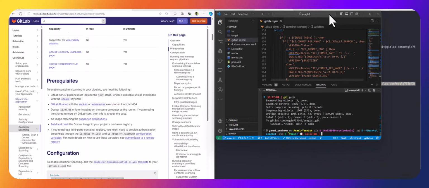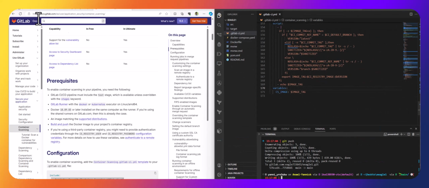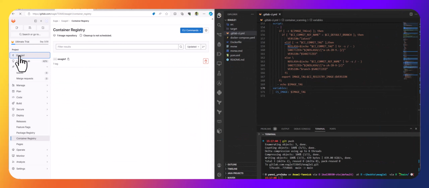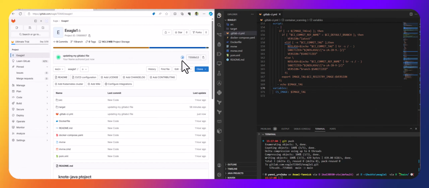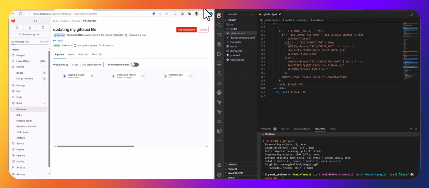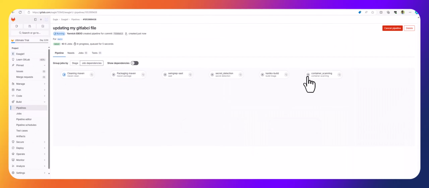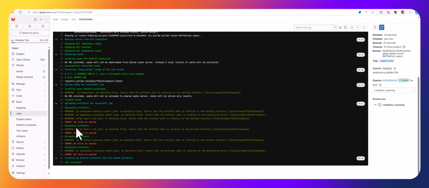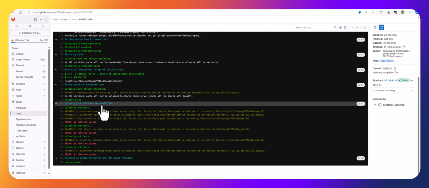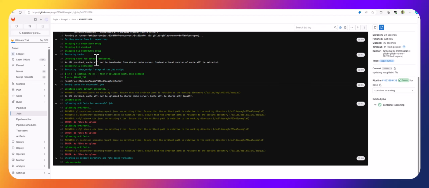Let's open our registry and see, and it is working. You guys are going to see we have a new stage called container scanning. I'm going to pause the video up to when it reaches the container scanning. And we are done with container scanning. So it scanned our container and everything looks good. There's no issue with our container.